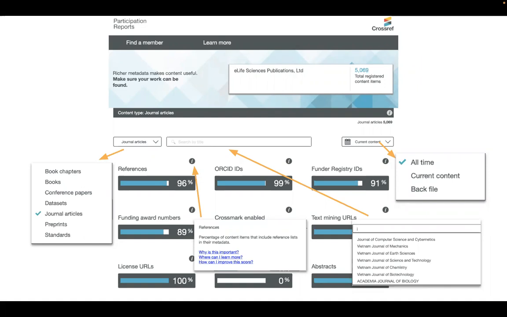On the right side of the report, you can also choose between viewing the statistics for the current content items, which are those published in the last 2 years, and that's the default setting, or your backfile content, which is what's older than 2 years. Or you can look at it combined, all content that's registered over time. It's important to note that not all fields will be populated for all types. For example, older content from say 1960 is not necessarily going to have an ORCID ID for the authors. And some types of publications might not have abstracts, or some back content won't necessarily have the funding detail.